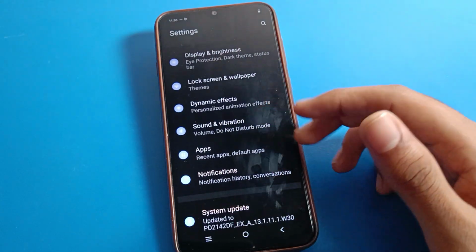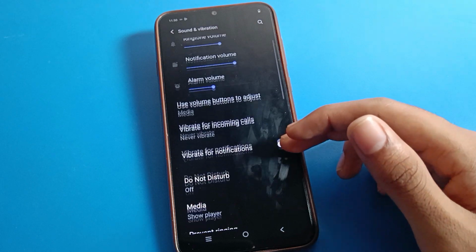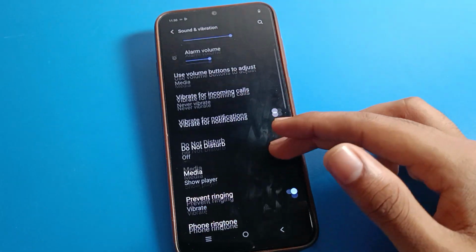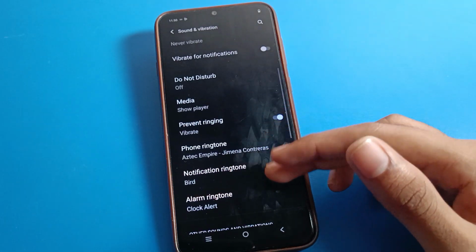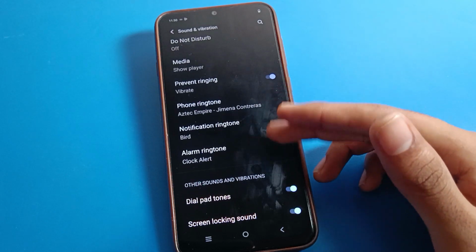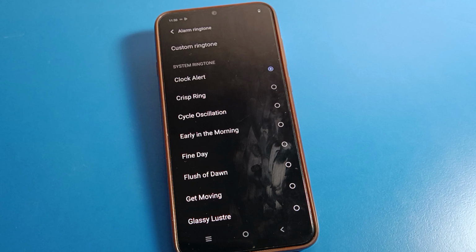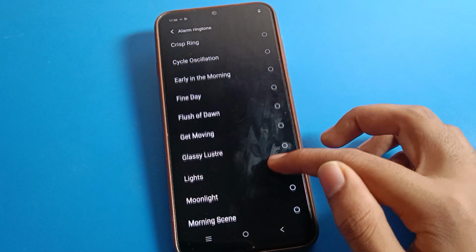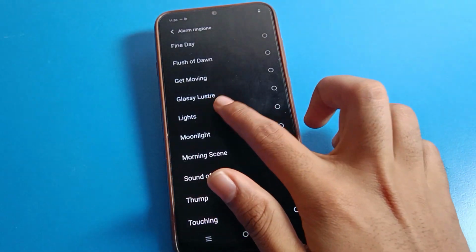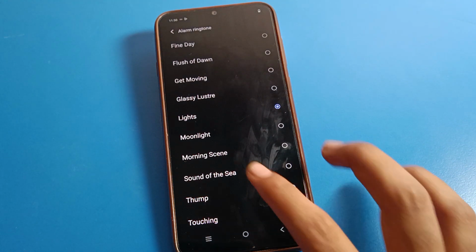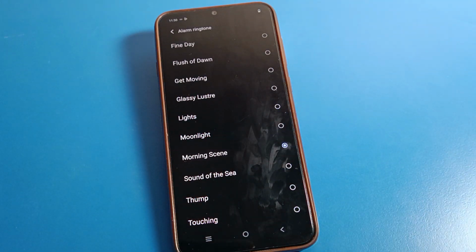So friends, click on sound and vibration settings. In sound and vibration, you can set vibrate only for notifications and do not disturb settings. You can set and change the phone ringtone and notification ringtone. Friends, click on alarm ringtone and select your alarm ringtone. So friends, I will select this morning ringtone.